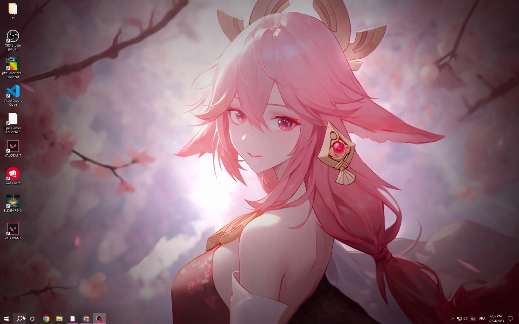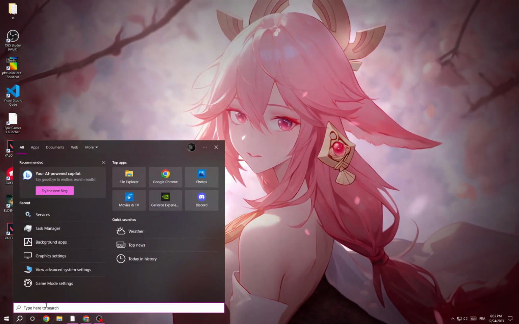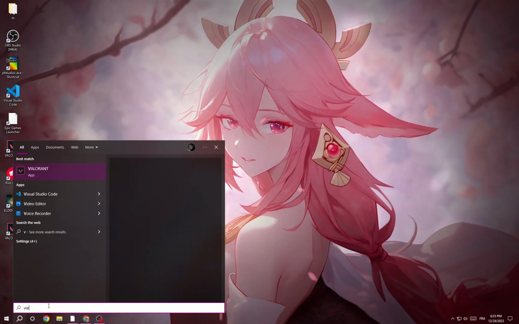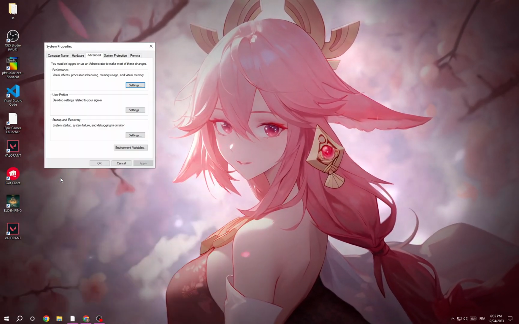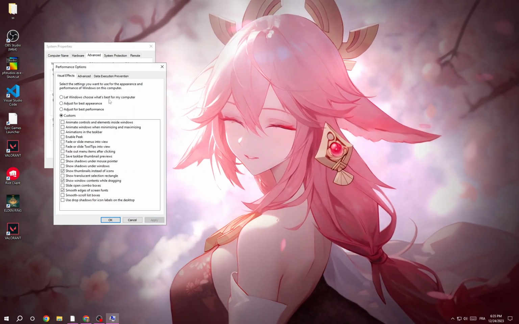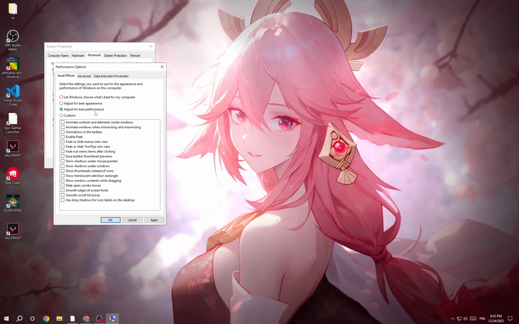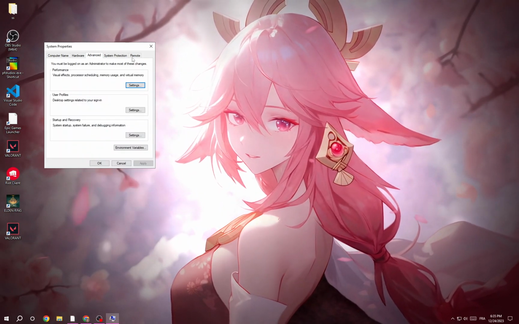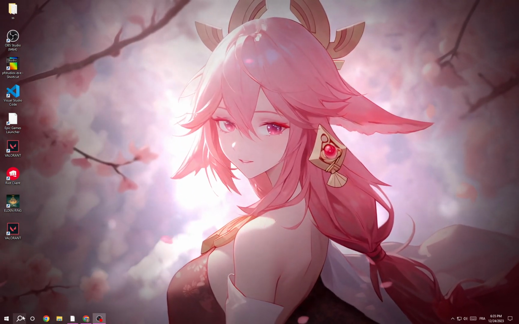First click here and then type view advanced system settings, and after that you will find performance. Click settings, adjust it for best performance, click apply and OK, and then just go back.